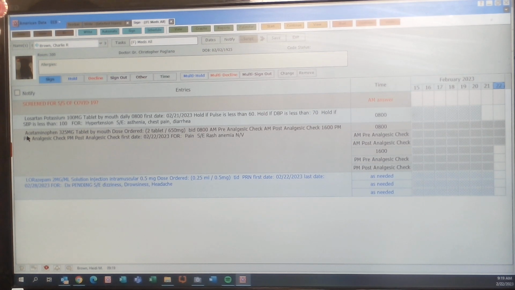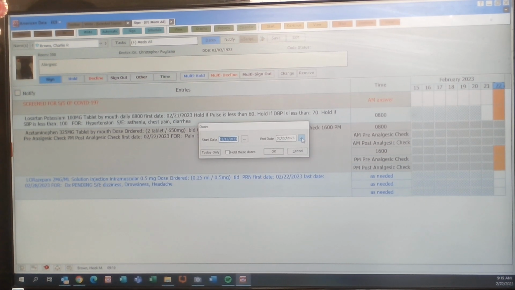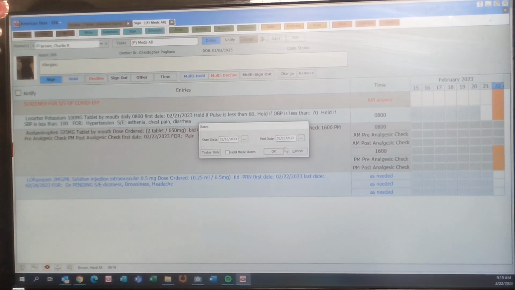So we've got our order for our Tylenol loaded in here. We have it at 8 a.m. AM pre, AM post, 1600, PM pre, PM post. But we want to make sure that it's loaded in properly. So again, we're going to go up to dates, and we're going to say yes, leave those blank. And then we're just going to push out our dates here for just a couple of days, just to make sure everything jives.